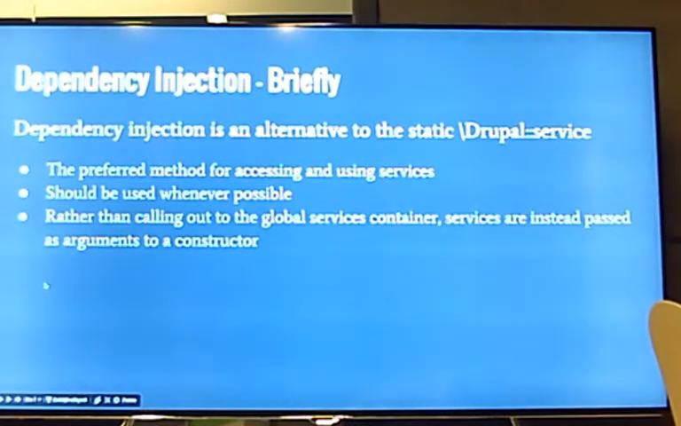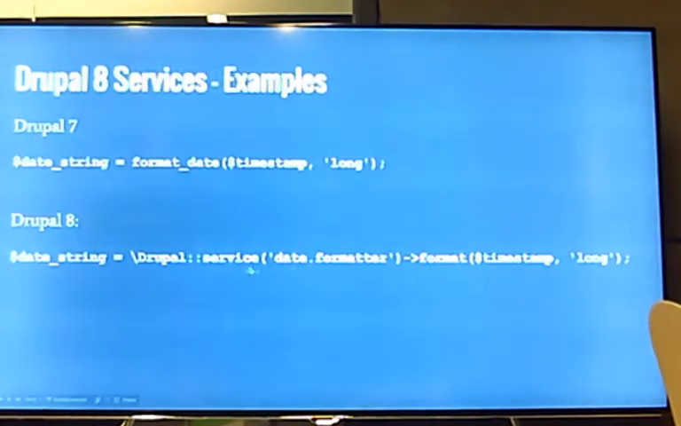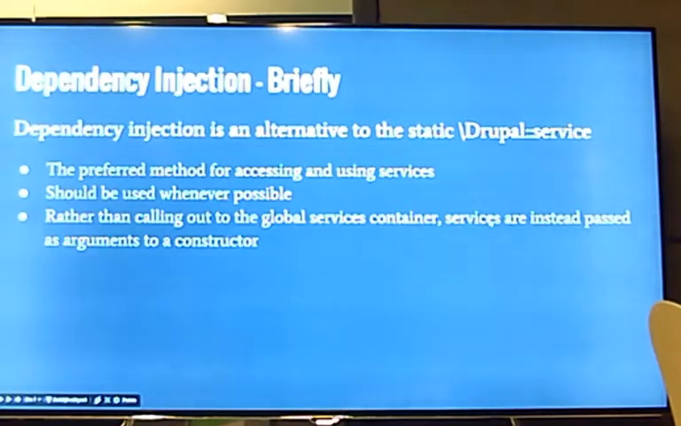The way you use dependency injection, I have an example in a second, but shortly, you don't call out the global services container. It's this one. You don't use this. Services are instead passed as an argument to a constructor. So I will show an example of that.